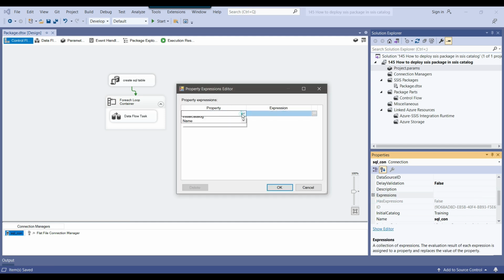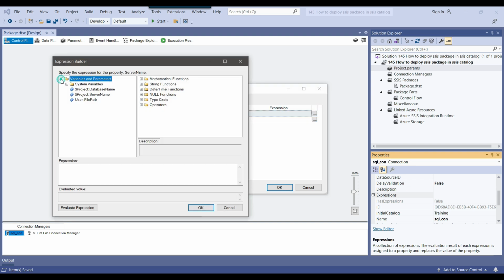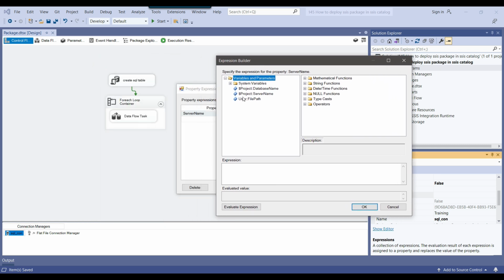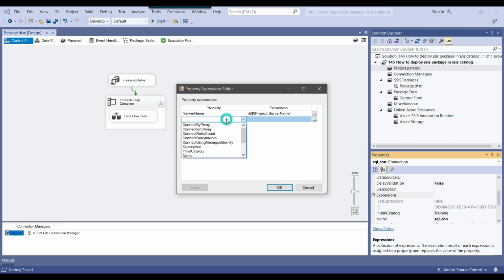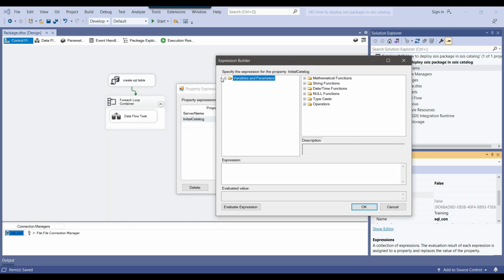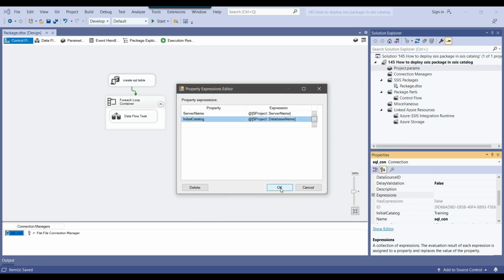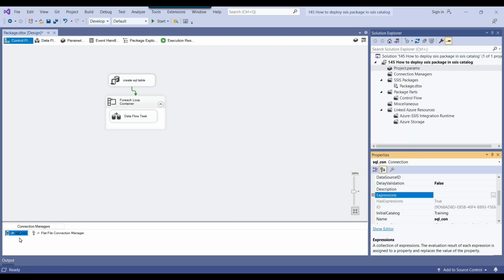From the properties, select the server name property and click on the three dots. The server name property will be assigned from the project parameter server name. Click OK. Similarly, the initial catalog property will be assigned from the database name. So just drag and drop the project parameter database name here. Evaluate expression, click OK. So now the server name and the database name for this connection manager are dynamic.